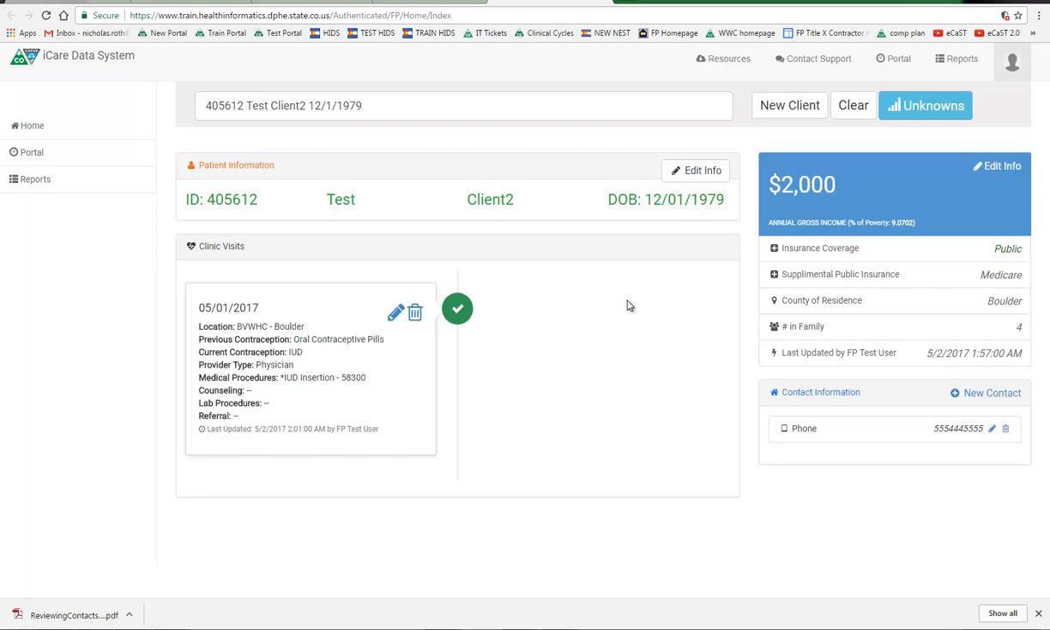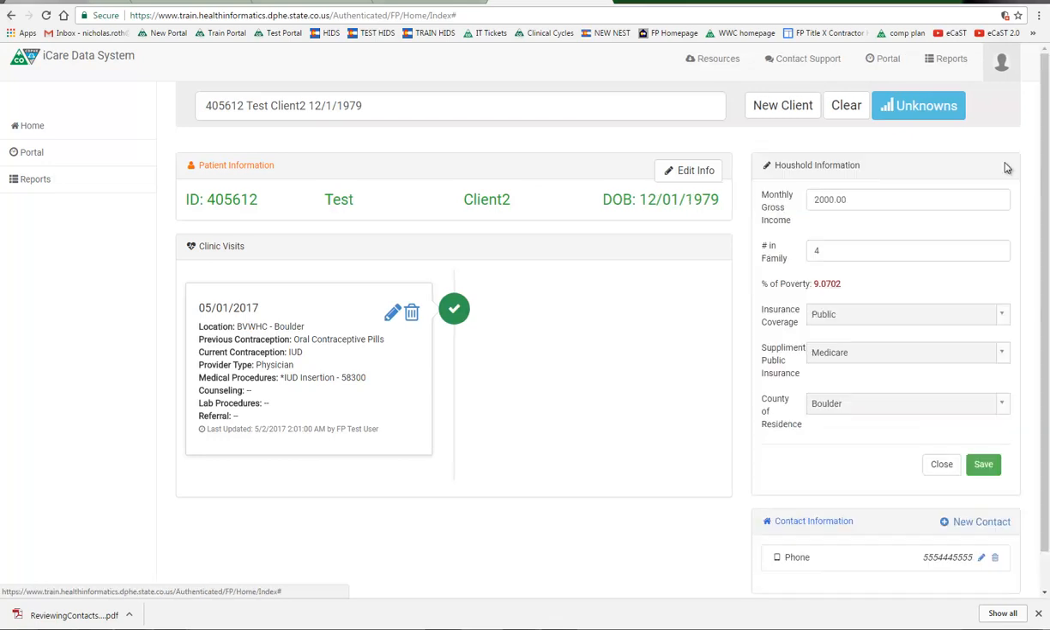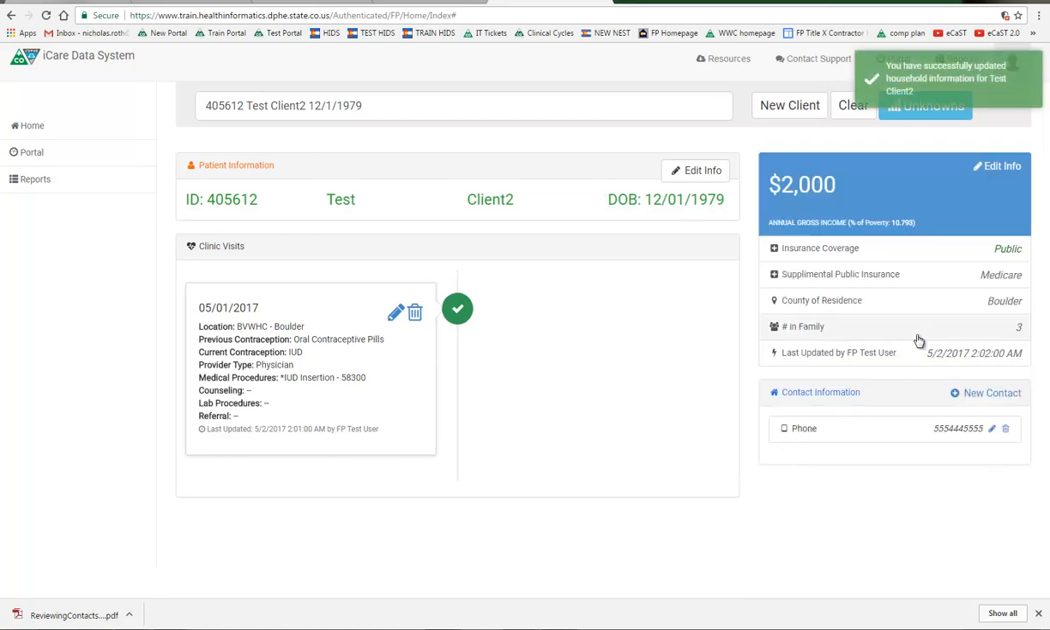You'll also note on this client page that we have the household information over here, as well as contacts. So if you wanted to edit any of the household information, let's say you maybe misentered how many were in the family, you can change that information there. Looks like we need to update that FPL math. But that's where you access the household information.